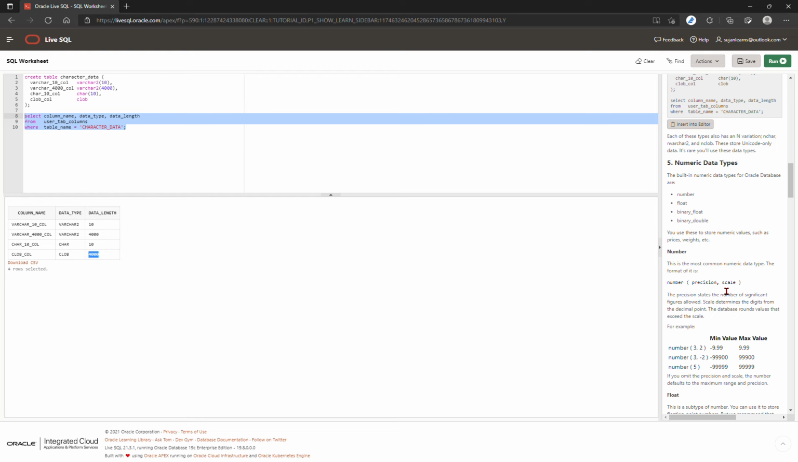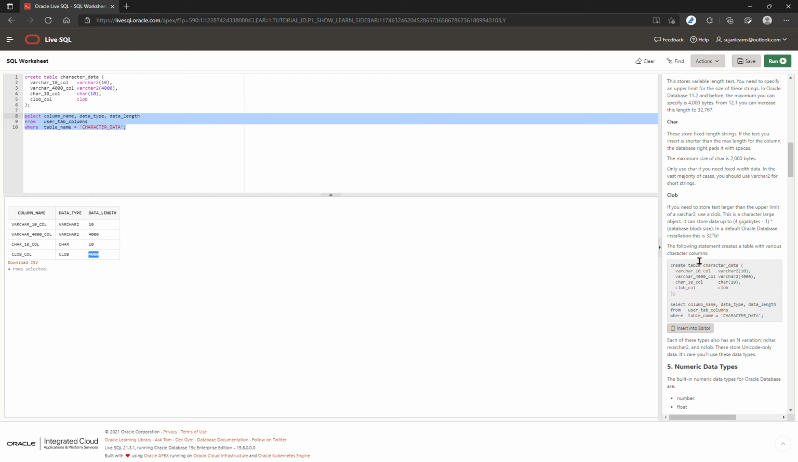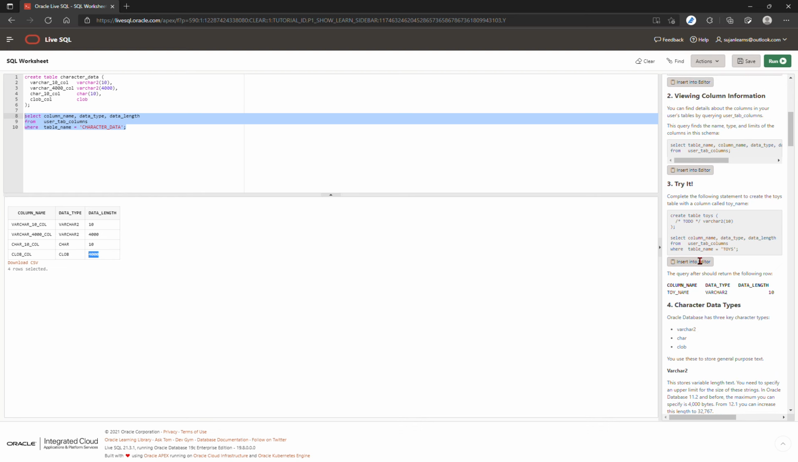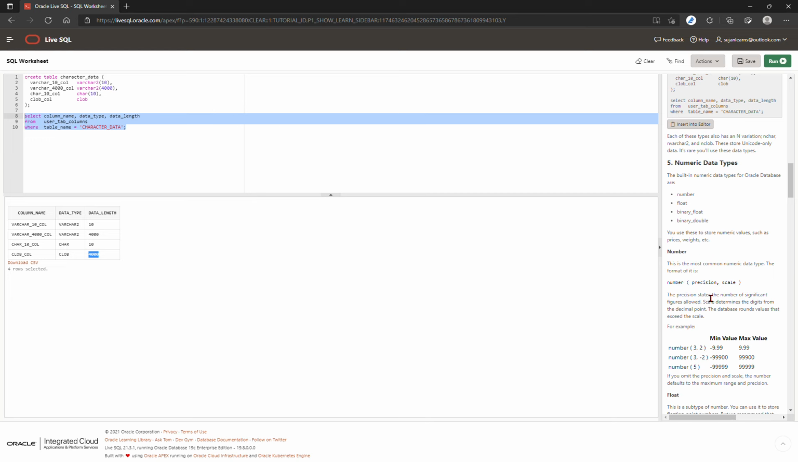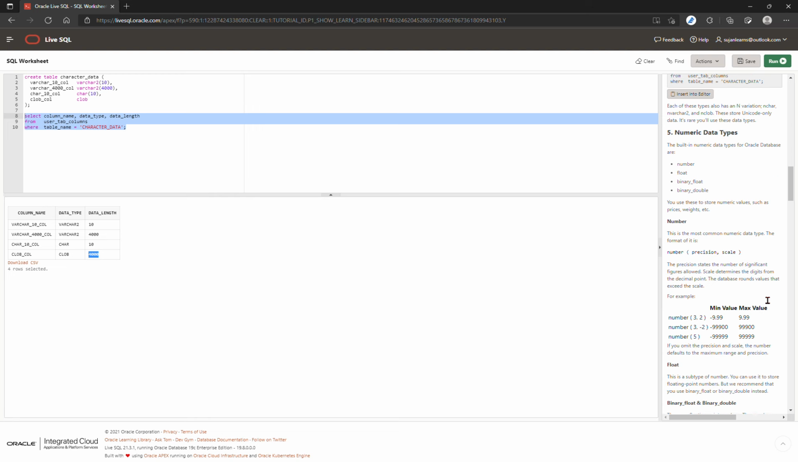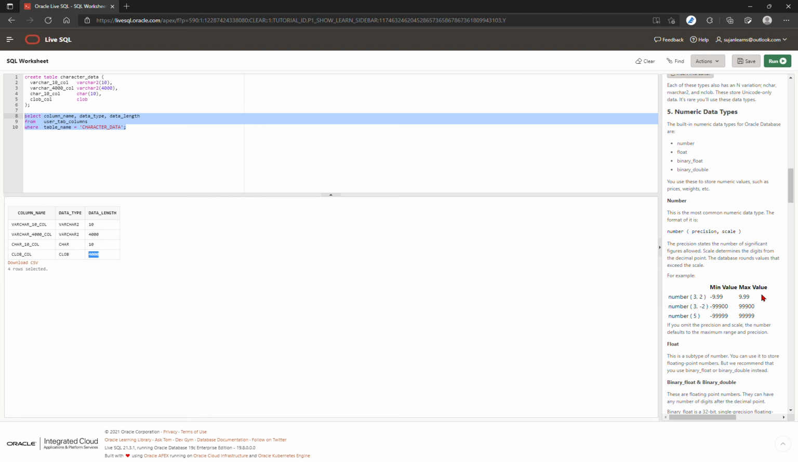NUMBER is the most common numeric data type, and it can be included with precision and scale. Precision is the number of significant digits allowed. Scale determines digits from the decimal point. The database rounds values that exceed the scale.